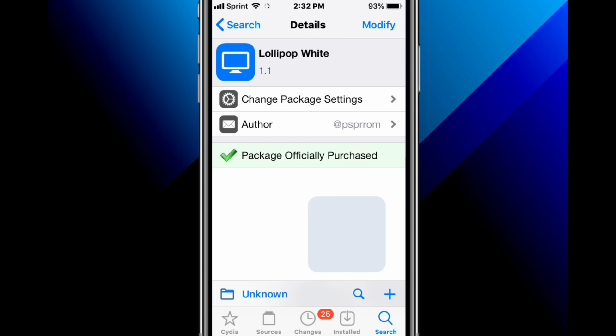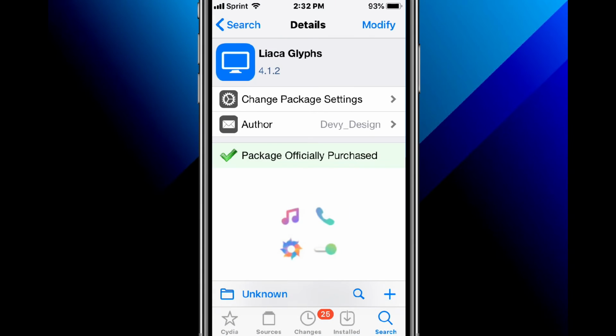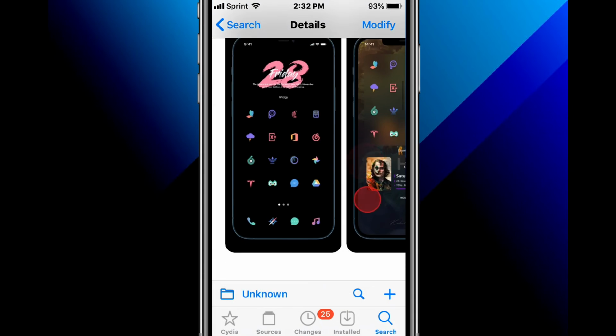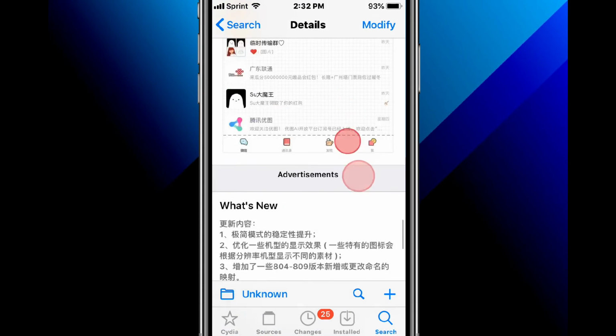Next is a theme called Lollipop White, a light version of the original Lollipop theme. Next is called Leica Glyphs, a version of Leica with modern colors. Next is called Sutu Plus. Sorry, I can't read this to you. Maybe one day I will learn Chinese.